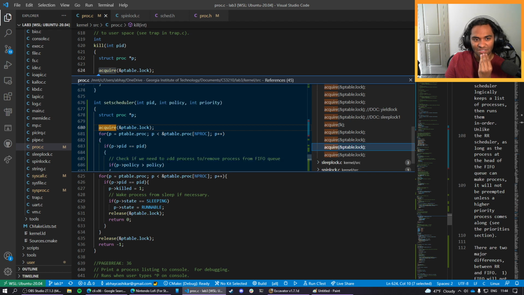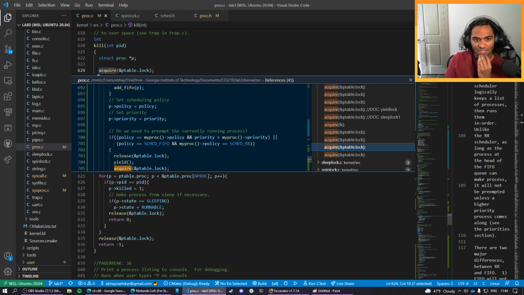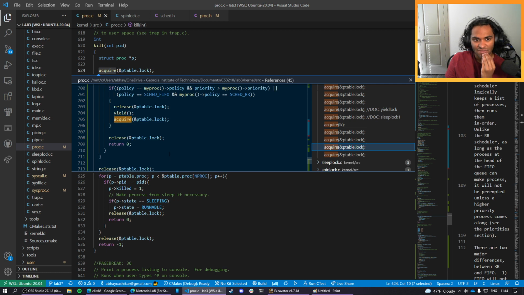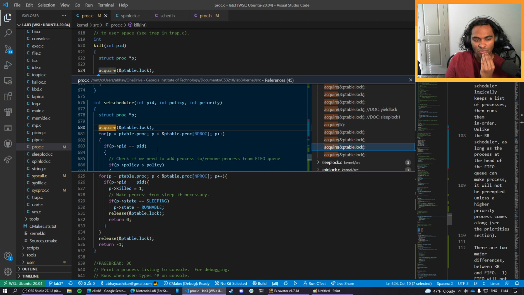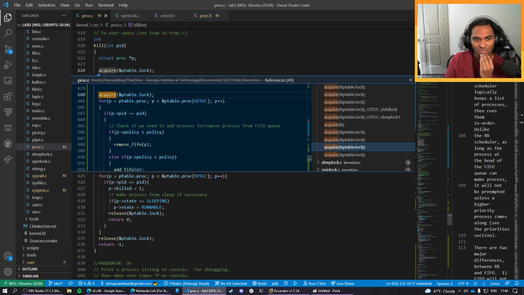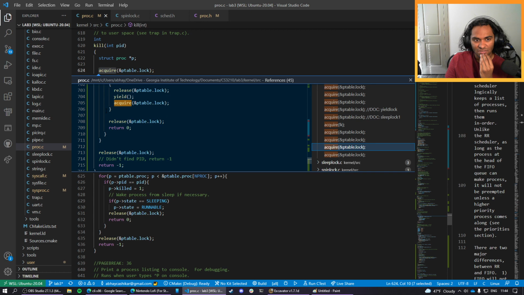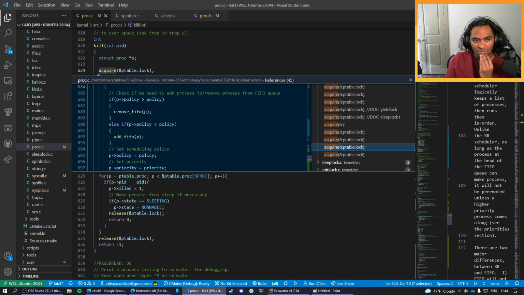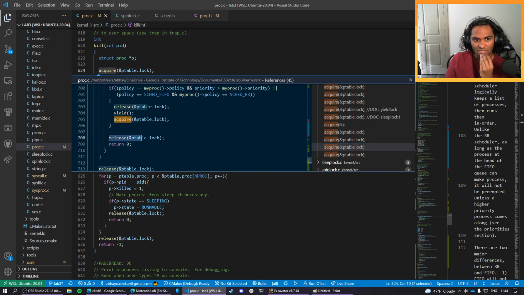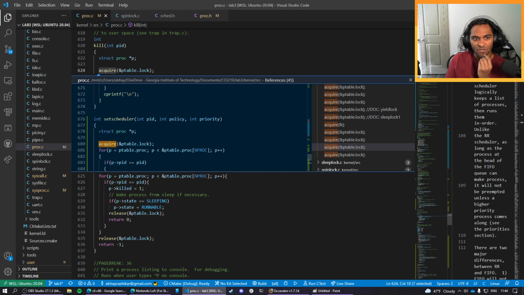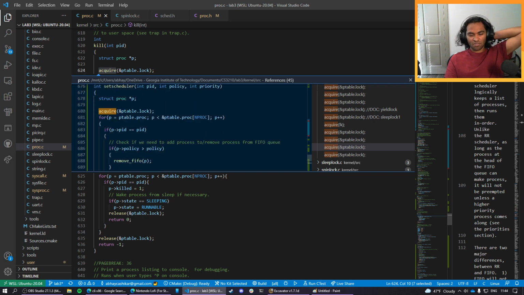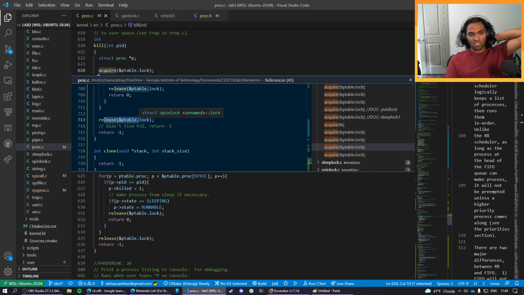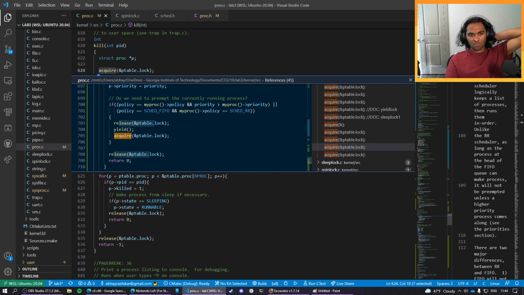Not kill, set scheduler. It could be set scheduler, I'll be honest. Hold on. So this if statement, we release at the end of... Oh, okay, here's the release for the overall for loop though, so that shouldn't matter. If we exit the for loop, then we release the lock here, and if we yield, then we release it here.